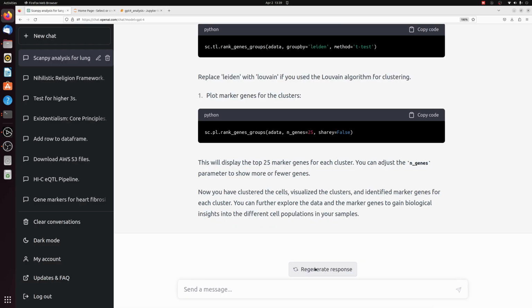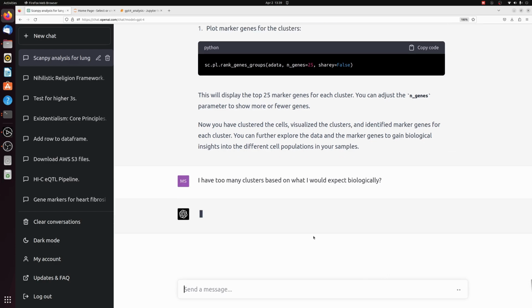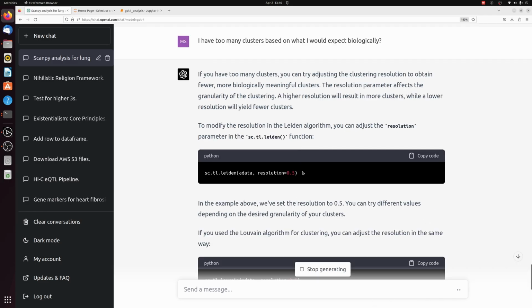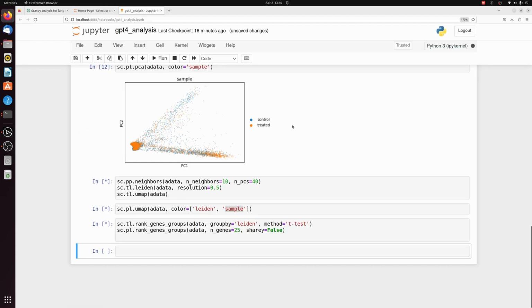I'm just going to tell it I have too many clusters based on what I would expect biologically. Of course, I know we would just need to change the resolution, but let's see if it can figure that out. And yes, it did exactly what I was hoping it would do. Just gave me a lower value for the resolution and the clustering. So I'll just put that in there and rerun that.